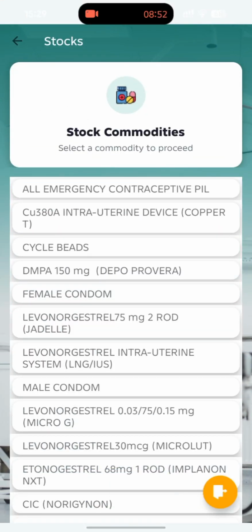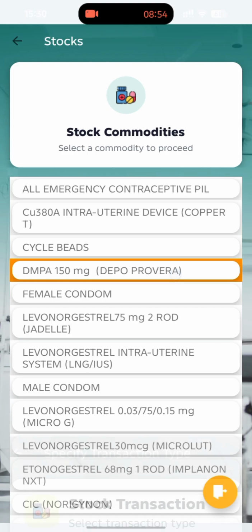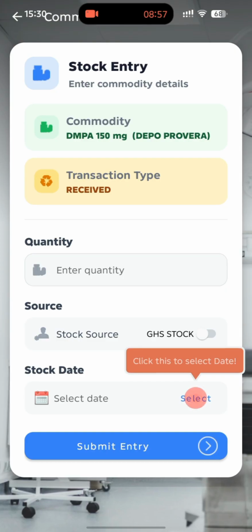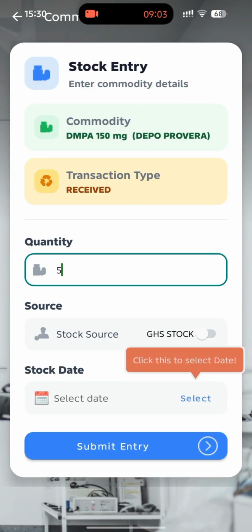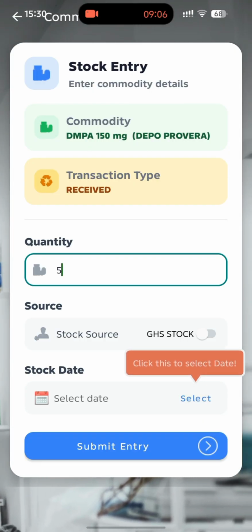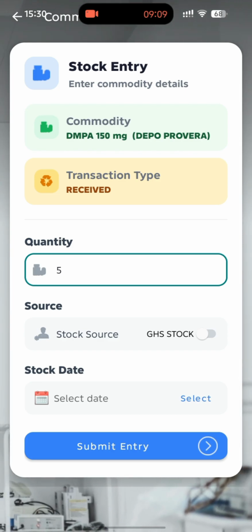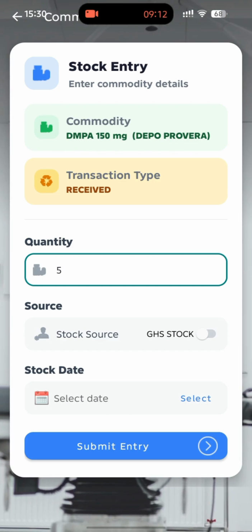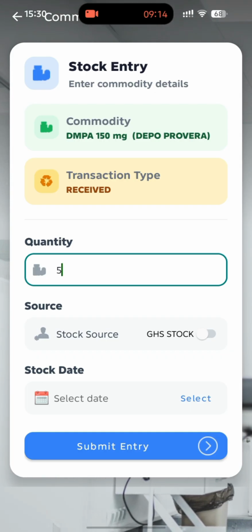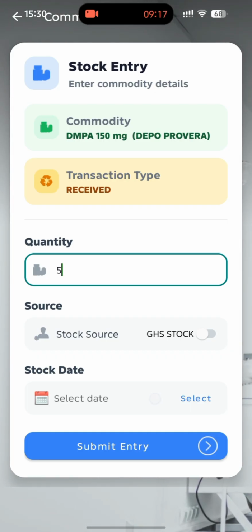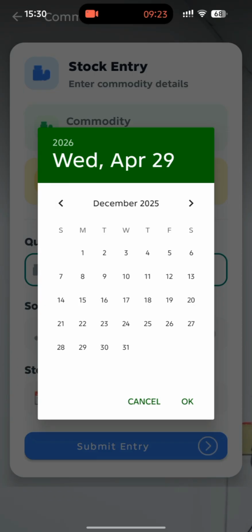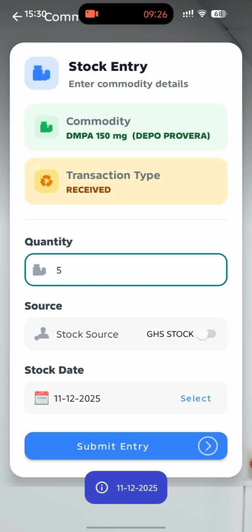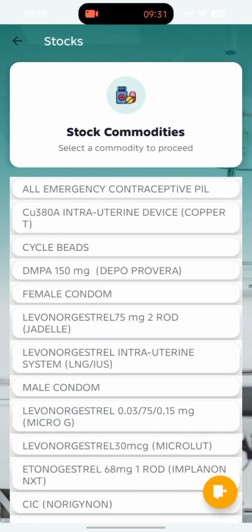And we are having depot again, that is receive depot 5. But this one is from Ghana Health Service. That's why I didn't enter all the 15. I entered 10 for other source, then I'm having 5 for Ghana Health Service. So I'll leave the source there like that because the Ghana Health Service stock is already shown. I just have to go and select my dates. Let's remember it's December 2025. So I'll click on OK and I submit. Okay.